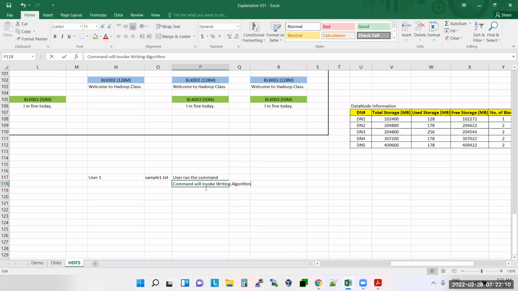The writing algorithm connects to the name node and sends a request for a new file write. Yes or no? What will the name node do? The name node checks in the metadata whether the entry exists, whether the same file already exists or not.